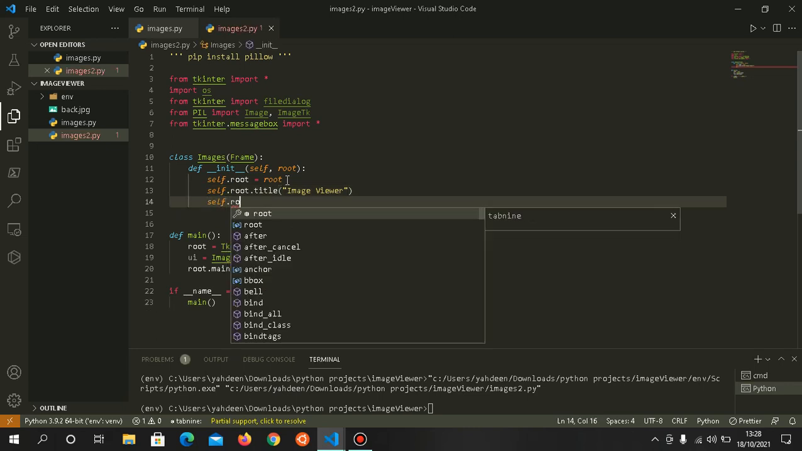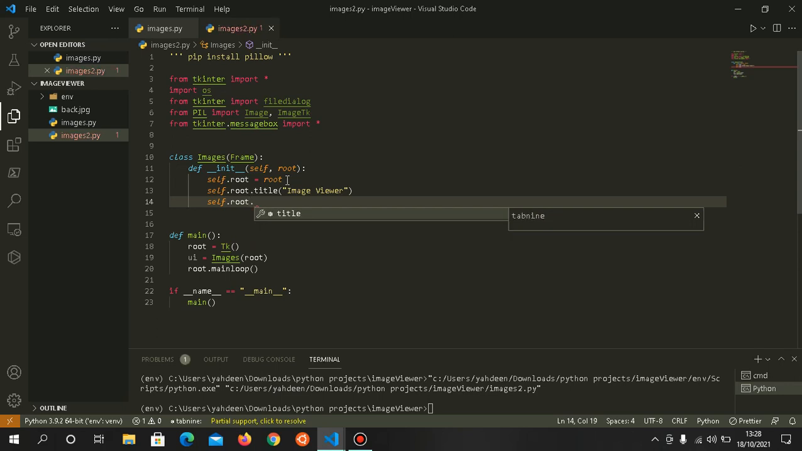So self.root, let's now set the geometry. This is the size of the application. This will be 1370 by 680. So this is just x, which stands for times. So don't use the Python arithmetic operator here for times, just use x, then plus or minus 10. These are just the positions on the window. So I'm putting negative 10 and 10.